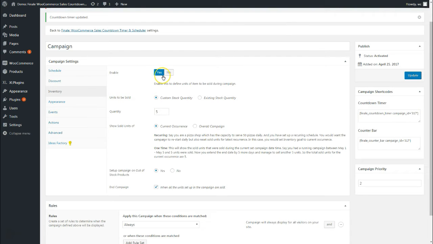Alright, so here we've enabled inventory, right? Then units to be sold. You've got two options here. One is custom stock quantity, the other is existing stock quantity, right? Now, if you enter the custom stock quantity here, then in the scarcity bar, it will only show that just 5 units are available, right? So based on the number that you input here, it will only show that that is the inventory size currently available. So it will only operate with that.